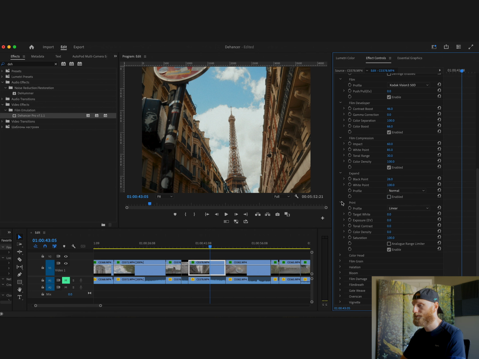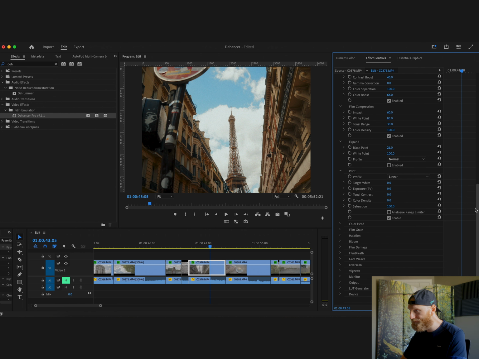Print is an interesting one because with the profile, you can choose a print that you want to do, like for instance, Kodak 2383 print film. That's really similar to what all the Hollywood movies are doing. If you add that, it instantly boosts the contrast quite a bit. But for the look that I'm going for, I don't really want that right now. So I'm just going to keep it on linear.